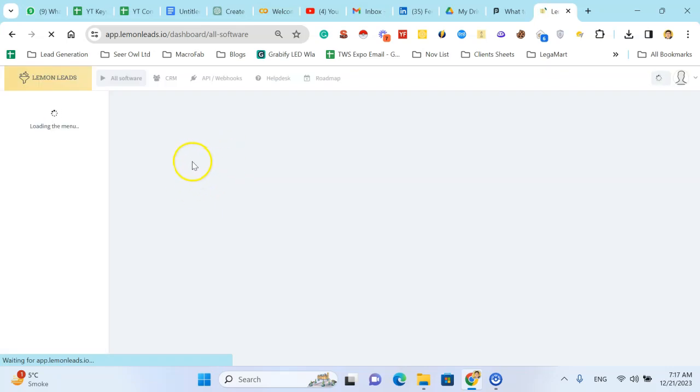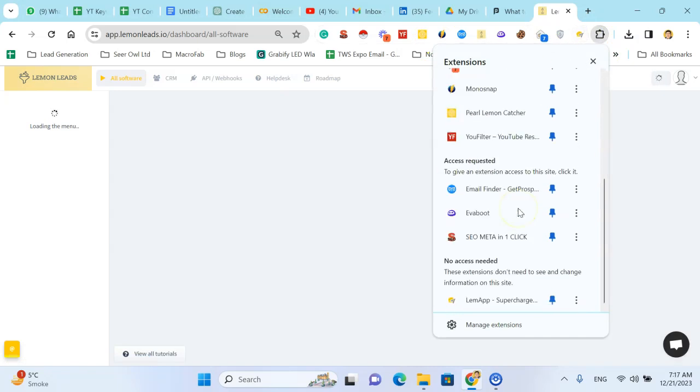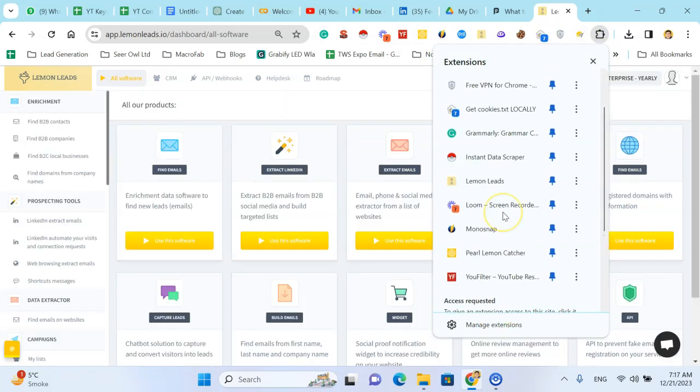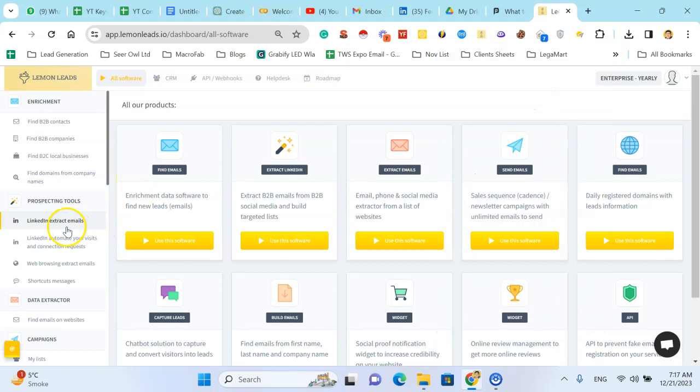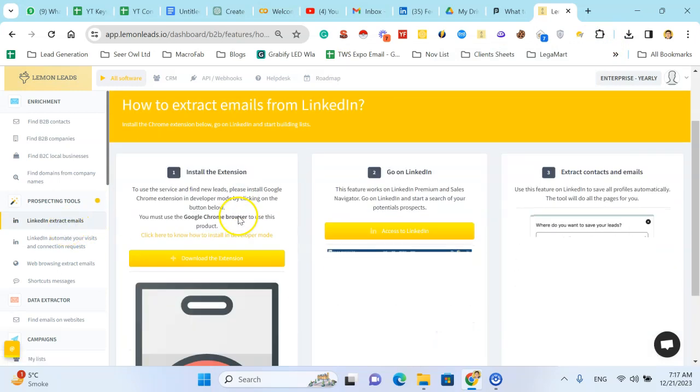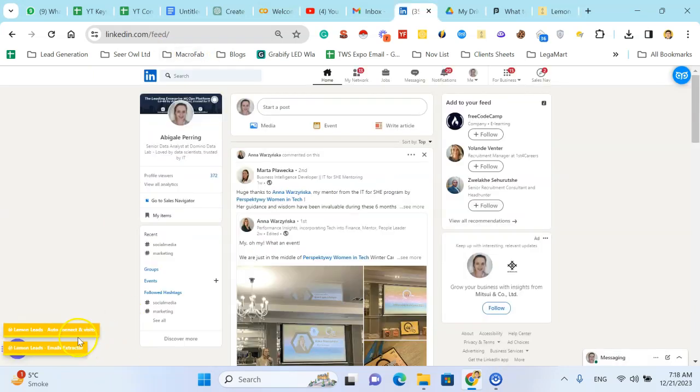Here you will find the Chrome extension. You need to download and install it. As I have already installed this, you can see here it's Lemon Leads. So go to the LinkedIn extract email, follow the instructions and install the extension. After installing the extension, you will see these email extractors.